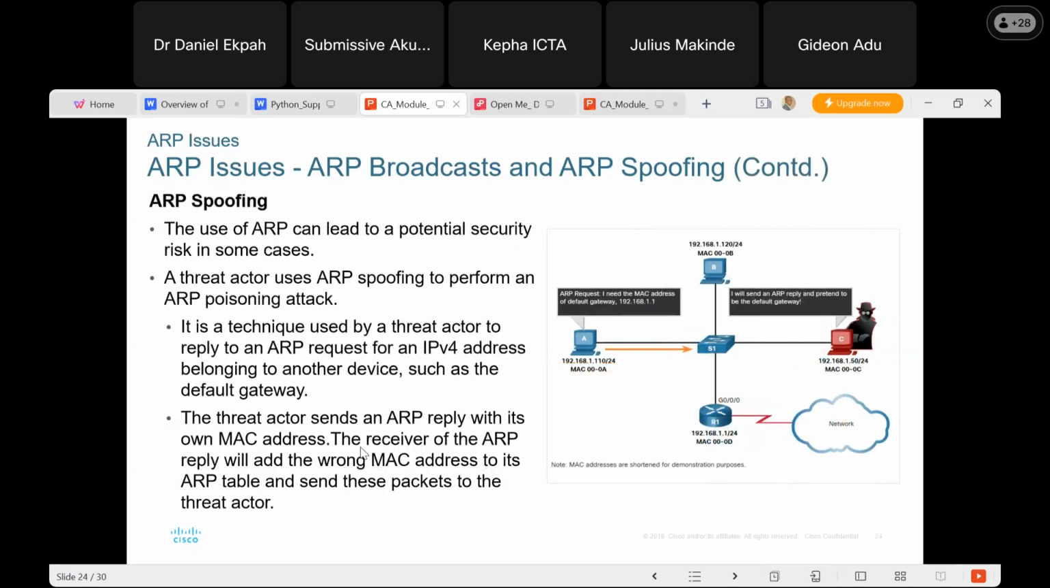So there are ARP issues: ARP broadcast and ARP spoofing. So what is ARP spoofing? The use of ARP can lead to a potential security risk, like I said earlier, in some cases. A threat actor uses what we call ARP spoofing to perform an ARP poisoning attack.